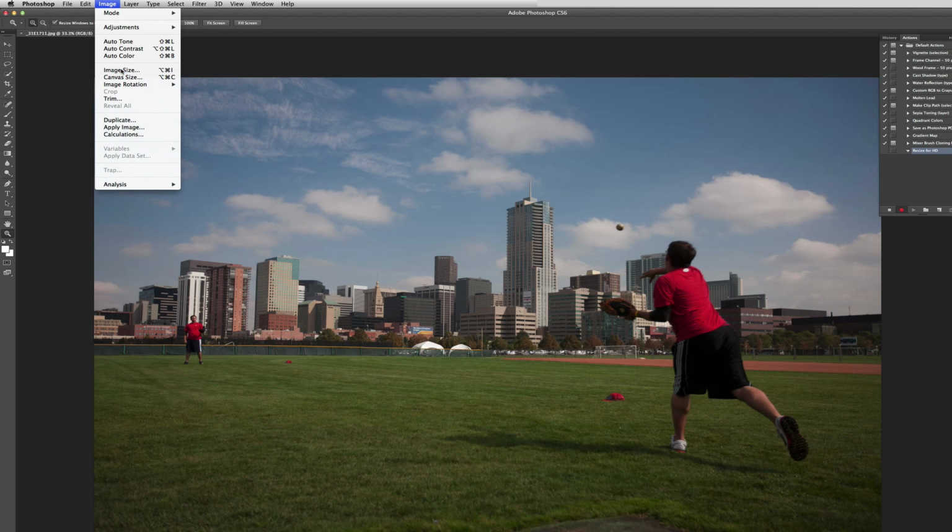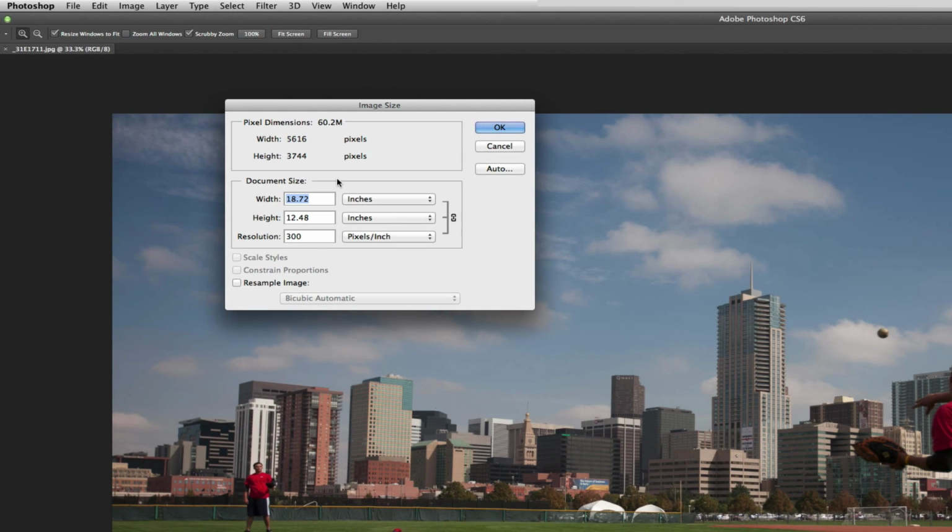So under image size, what I want to do is resize the width. If these three, scale styles, constrain proportions, and resample image, are not selected, then I can't change those. So I want to make sure those are all selected. Come under pixel dimensions, and in width type 2880. Because we have constrain proportions on and scale styles on, it resets the height to 1920, and this gives us the proper aspect ratio. Then we click OK.